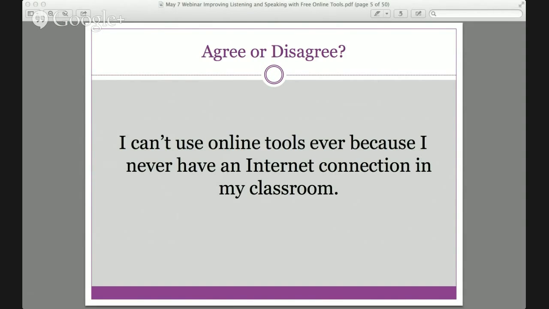All right, here's another one. Do you agree or disagree? I can't use online tools ever because I never have an internet connection in my classroom. Hmm. What do you think? I agree. Sometimes we have that drawback in our schools. Yeah, some schools have that drawback. Yep, if you don't have a connection, that can make it a little bit more difficult. But that's where we come in, Katie. Okay. How do we come in with that? Okay, we'll be providing a couple of activities you can do without connection in your classroom. We're gonna give some ideas and strategies for that too. Sounds good. All right, next slide.